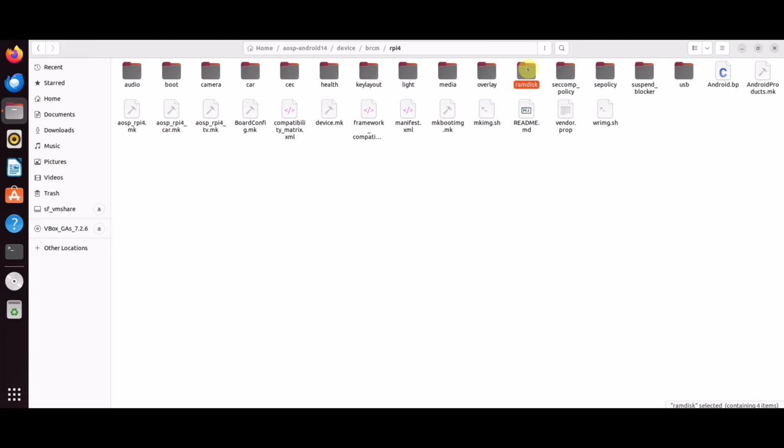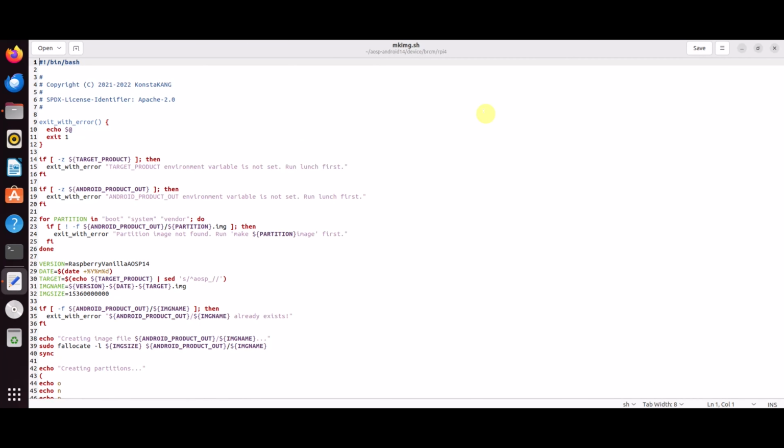Let's open mkimg.sh. This is the script that assembles the flashable SD card image you saw in episode 3. boot.img, system.img, vendor.img all combine into one file by this script. Every device has something like this. It is what makes AOSP a real product rather than just a collection of compiled binaries.